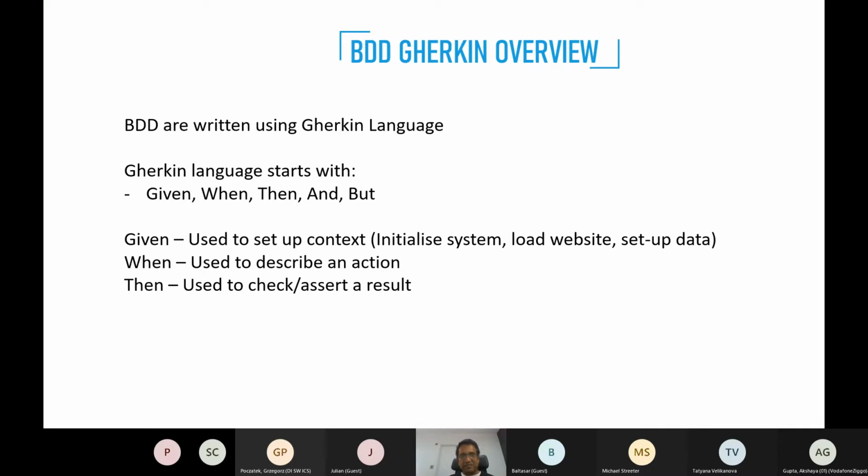The when step is what you actually do, that action. So when I update the user, or when the admin updates the user. The when is the one which actually does the action. The then step is what does the checks. It asserts the result. It checks the result and makes sure the system is behaving as I expect. So that's all you need to understand from a BDD overview.